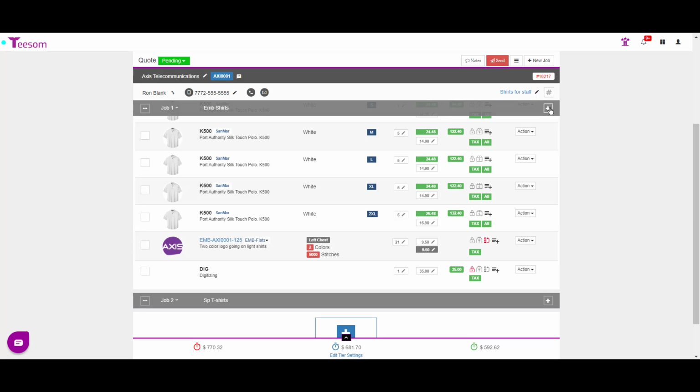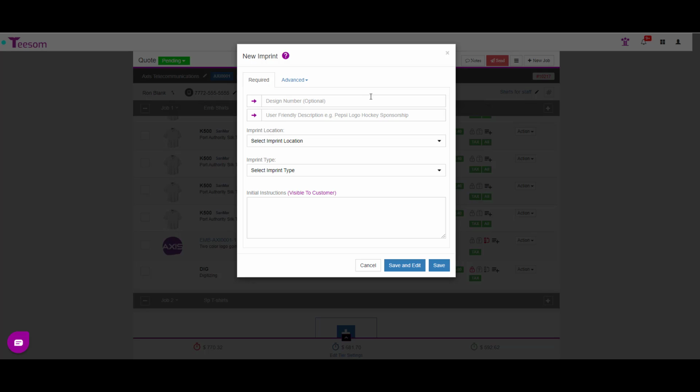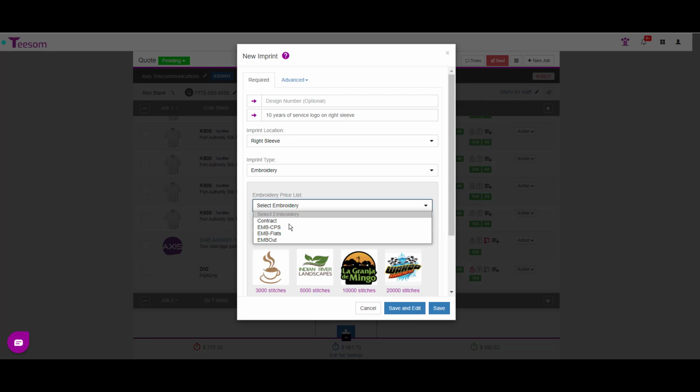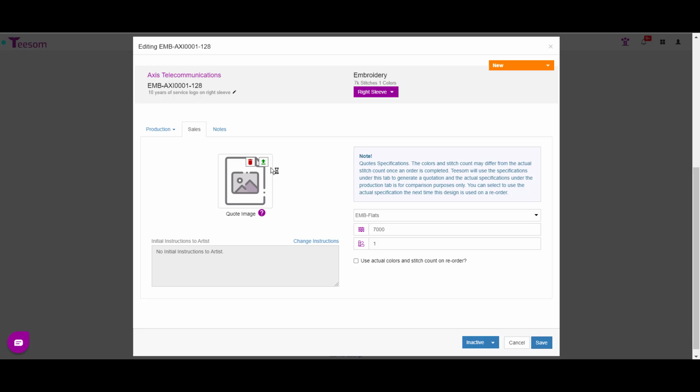So we're going to come back to the plus sign on job 1, and we're going to click on New Imprint. Again, we'll leave the design number blank, and we'll go ahead and put a description for the second design. Go ahead and select the location, the imprint type, select the price list that you want to use, and the amount of colors in the design. Finally, the stitch count. Click Save and Edit to go ahead and upload an image. And then go ahead and hit Save.